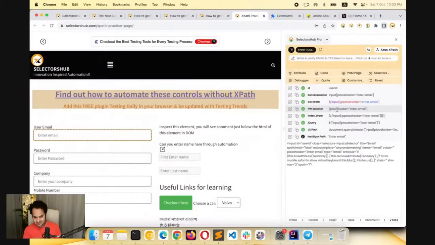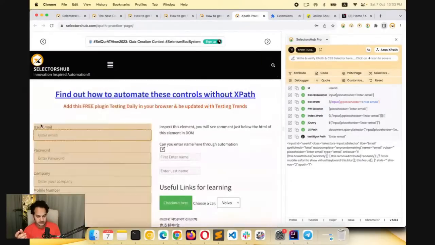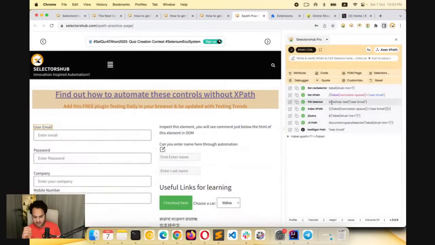This could not even be a CSS selector or XPath, but this is a special, exclusive Playwright selector which you can use. If you inspect this element, you see that this is an exclusive Playwright selector which only Playwright will support, like label, colon, has text, user email inside that, right? And also you can verify these selectors in SelectorsHub. Playwright selectors you can verify.